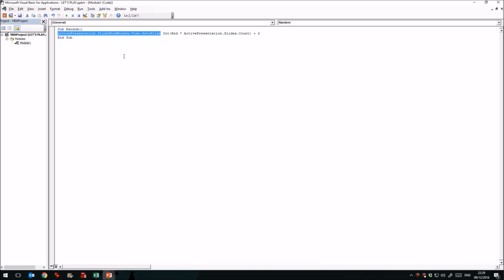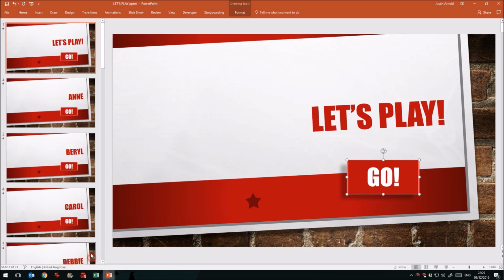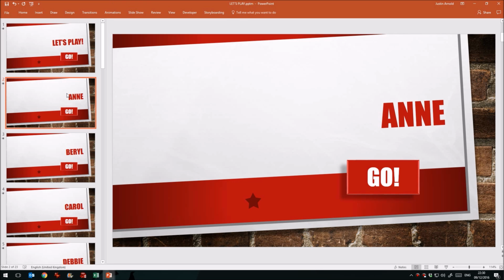So this first section here instructs PowerPoint to go to a particular slide, and then after that we need to say, well, which slide are we going to? So this is where we generate a random number. We need to generate a random number that is between the first slide in our presentation that contains something we want to jump to.